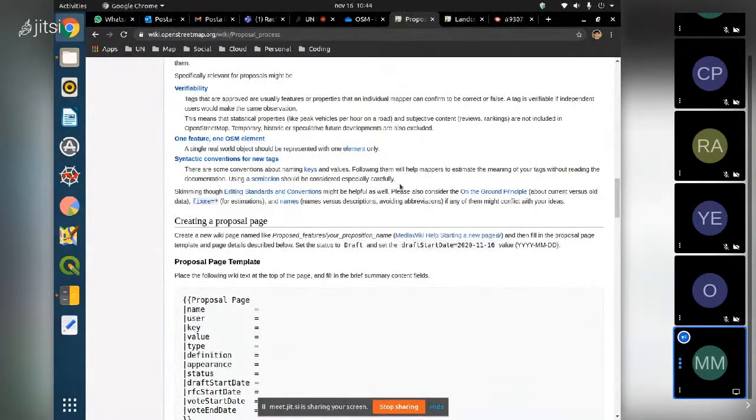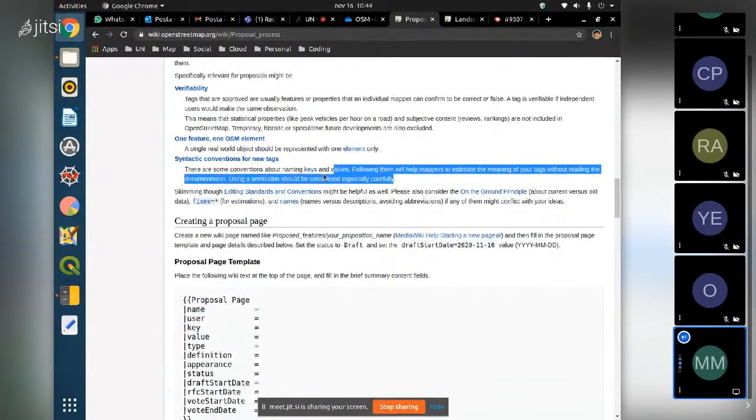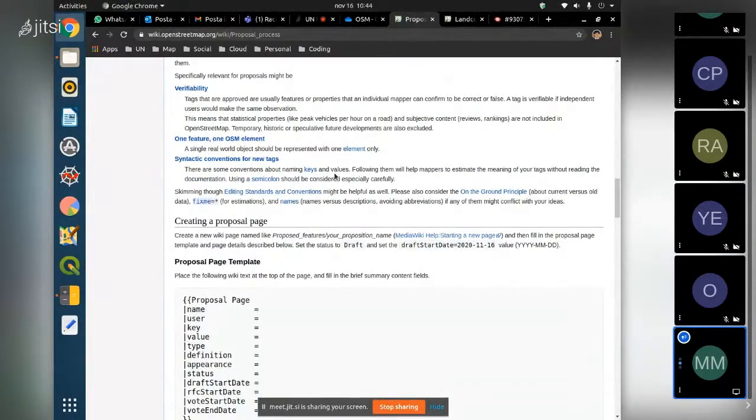There are some conventions when creating keys and values, and many times these conventions are used by the community to have the same meaning without even reading the documentation. Many words are used for many keys and values in such a way that it is easier to map, even without referring to the wiki, because you know that value is used.